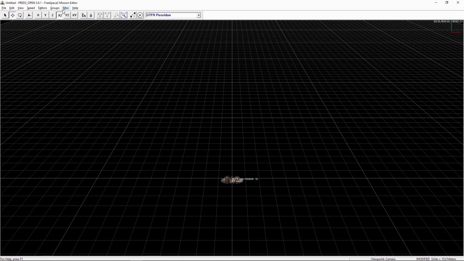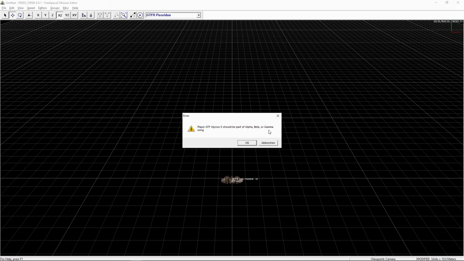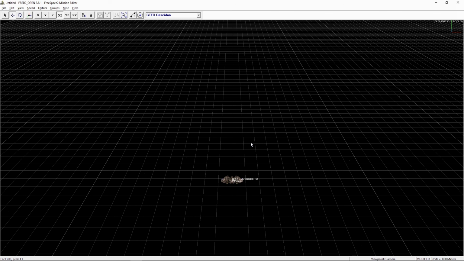Another thing I want to show you is in the miscellaneous menu, the error checker, which can give you a first overview if you have made any mistakes while creating your mission. It's kind of a rudimentary check, cannot get everything, but it's a first idea if you made everything right.